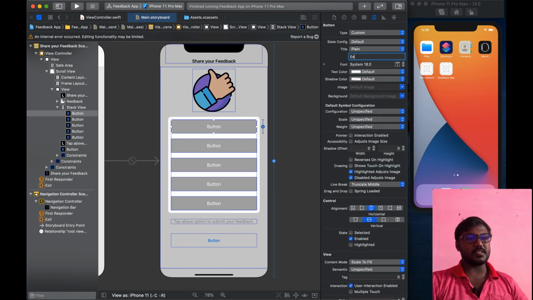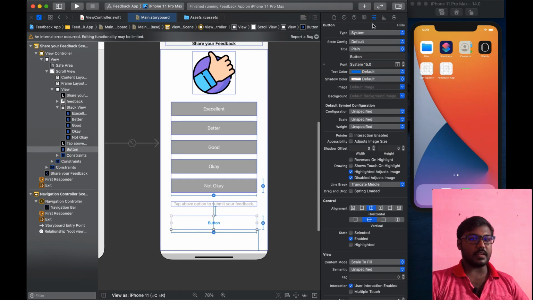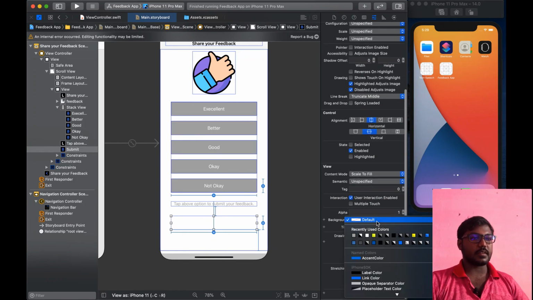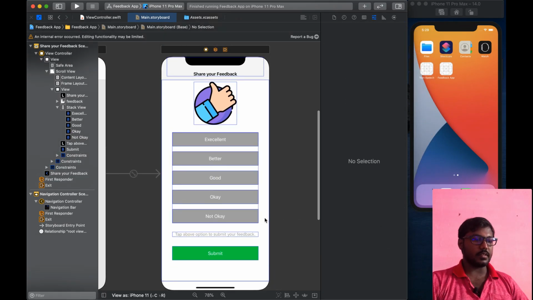Now I am going to change each button title. First of all, since this is a feedback page, I am giving the user some options: excellent, better, good, okay, as well as not okay. Then I also set the submit button title. In the same way, we are updating the button type as well as setting the background color and title. Set the green color, that's all.